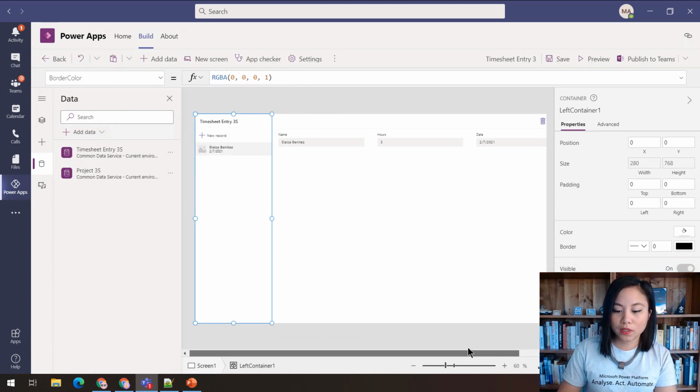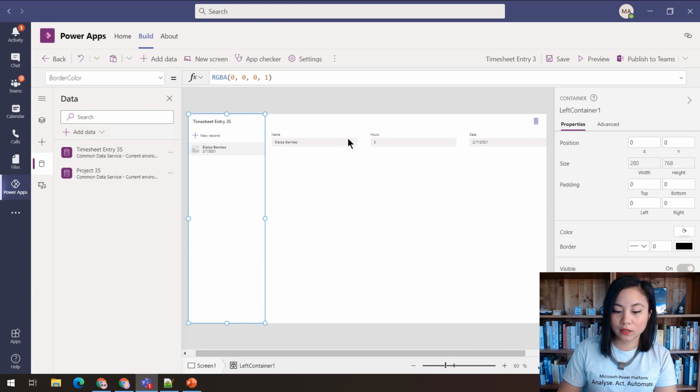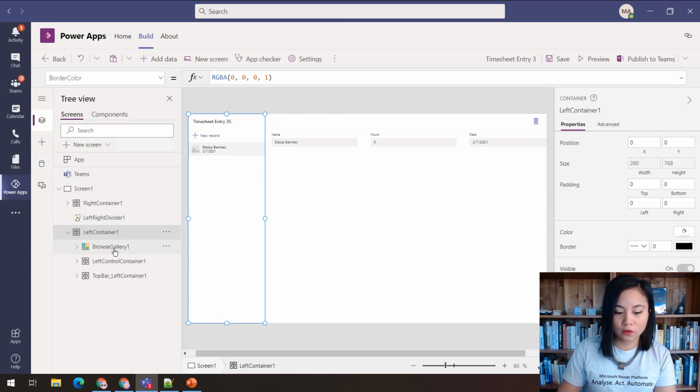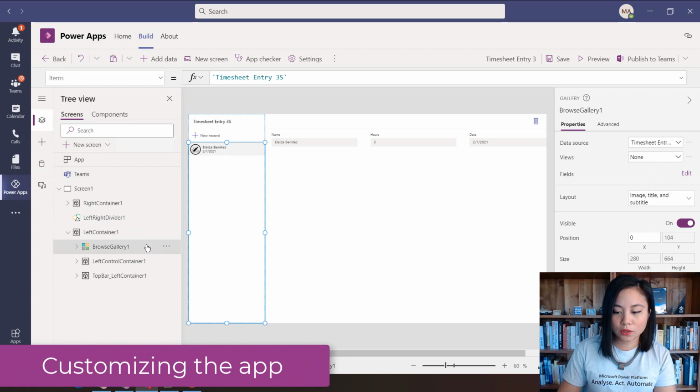So as you can see, we can see the details immediately. And what I want to do next is customize this gallery so that it makes it a better end user experience for that person who's filling in the timesheet entry. So I'll head over to my tree view, and what we'll do is change the view for this gallery.